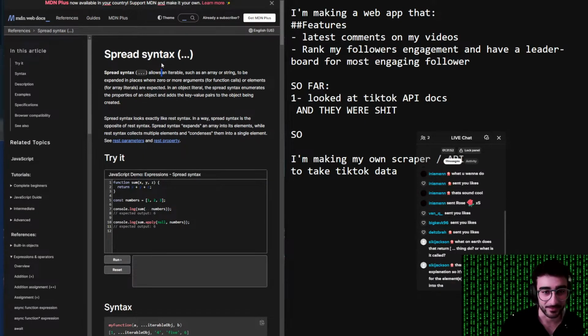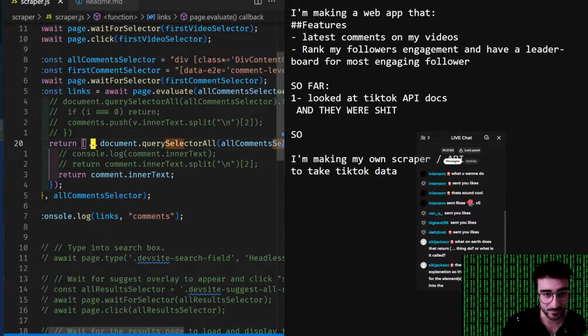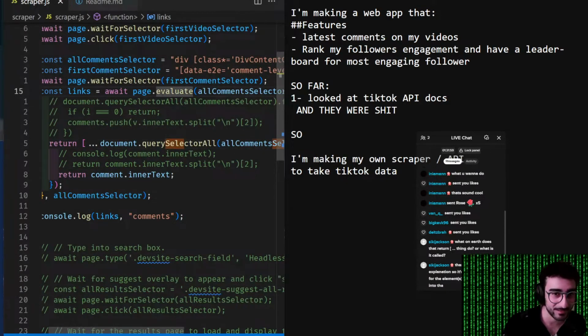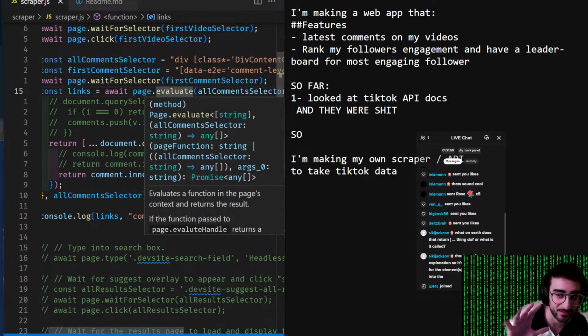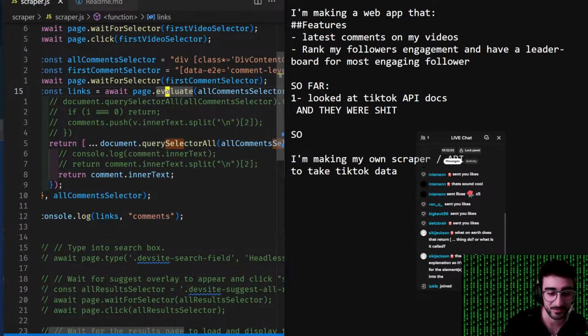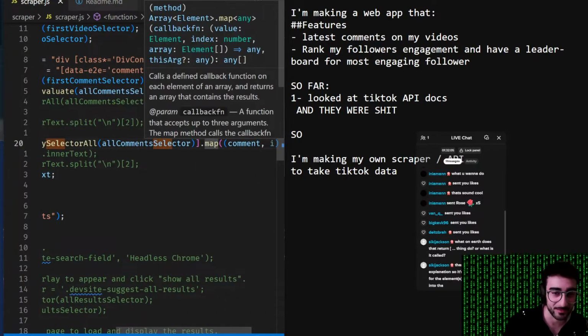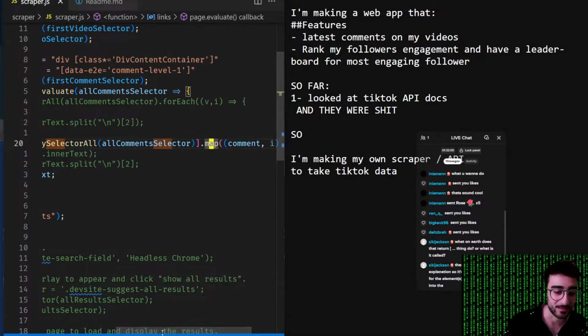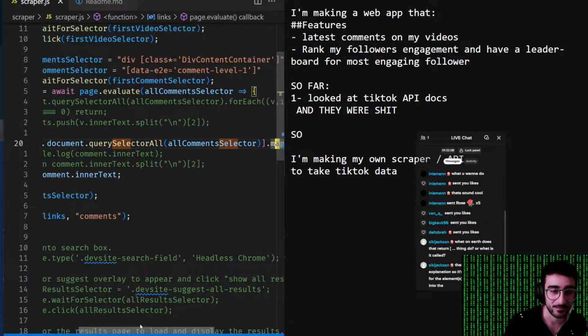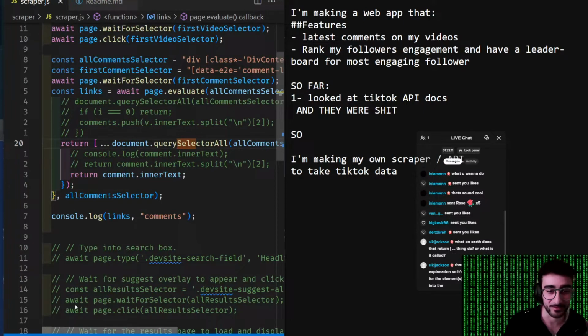That thing's really cool, an important thing to learn in JavaScript. This whole return page.evaluate thing, this evaluate is specific to Puppeteer, so don't worry about that too much. Map is also very important to know. It's a way to make new arrays. So yeah, map and spread operator, I'd look into those.